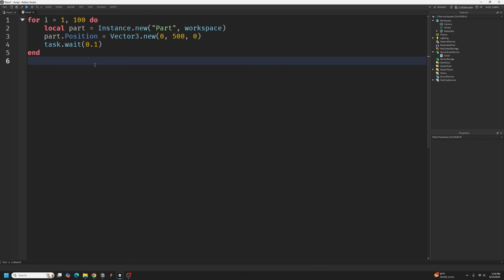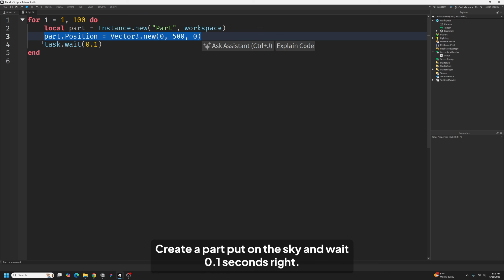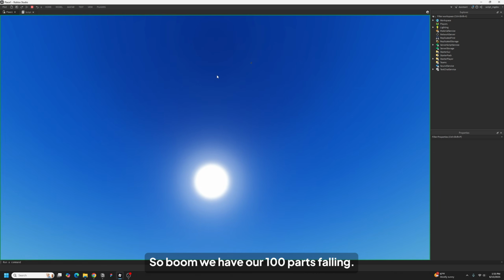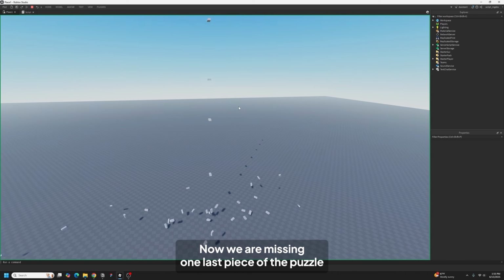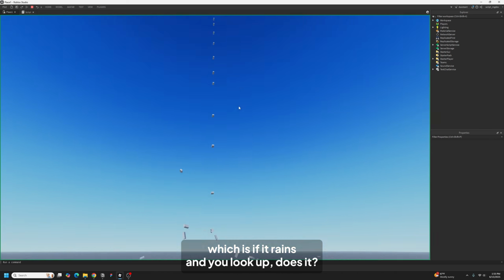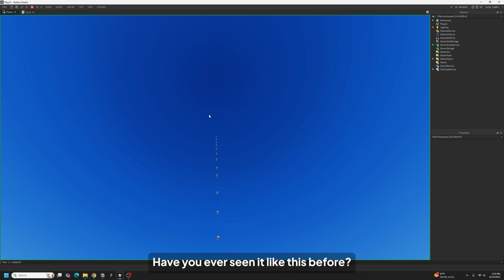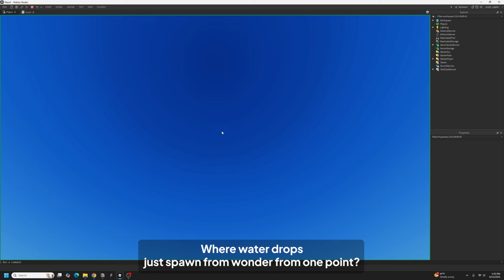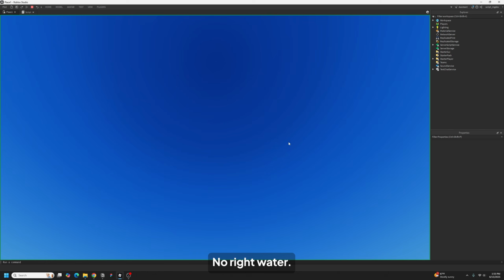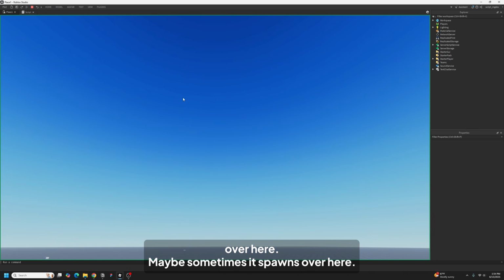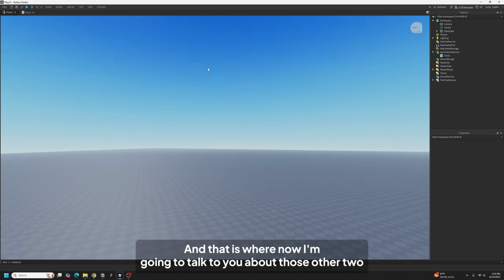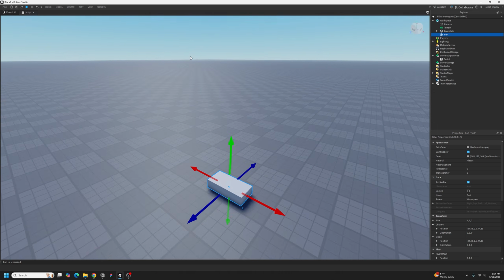And so now hopefully we know what this does. So remember, 100 times, create a part, put it in the sky, and wait 0.1 seconds, right? So boom, we have our 100 parts falling. Now we are missing one last piece of the puzzle, which is, if it rains and you look up, have you ever seen it like this before, where water drops just spawn from one point? No, right? Usually when it's raining, it spawns from different points. So maybe it'll spawn from over here, and maybe sometimes it'll spawn from over here, maybe sometimes over here. And that is where I'm going to talk to you about those other 2 things.